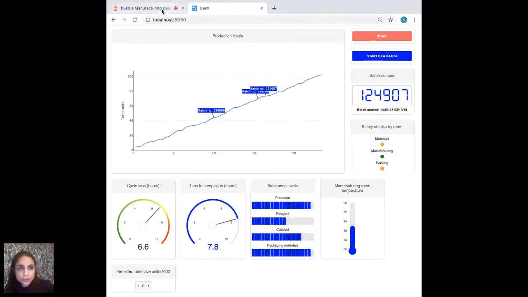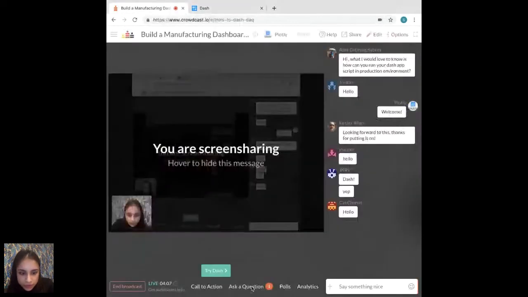So are there any questions, first of all, about the app? Okay, so let's try adding in a new control or a new display. So let me just share a different screen.